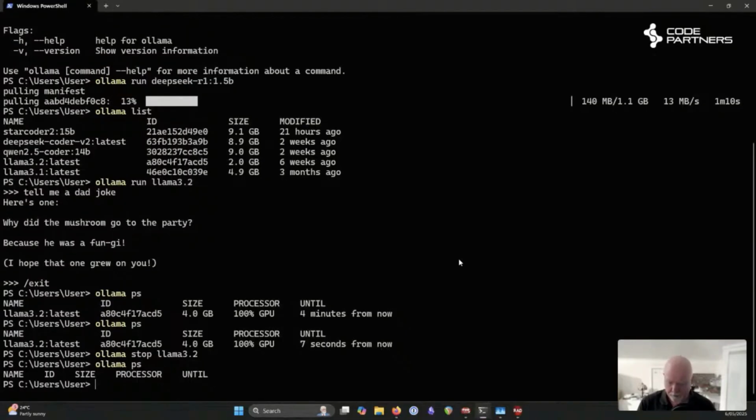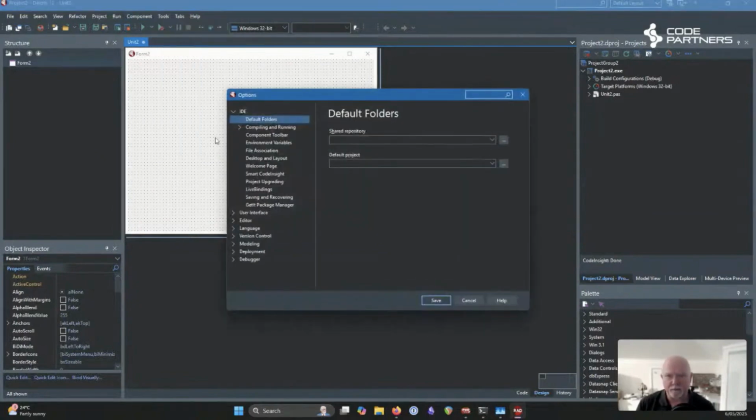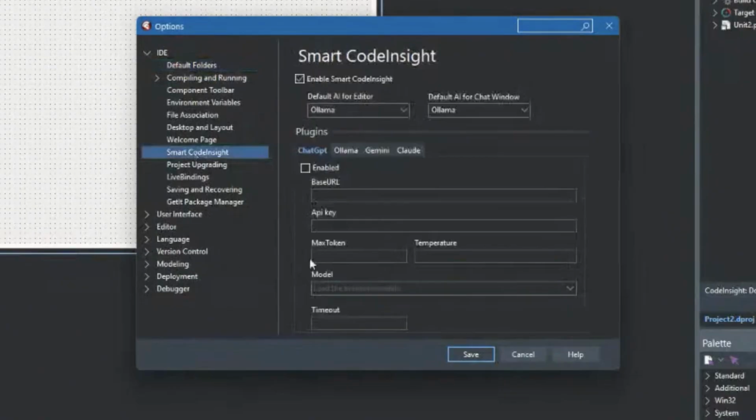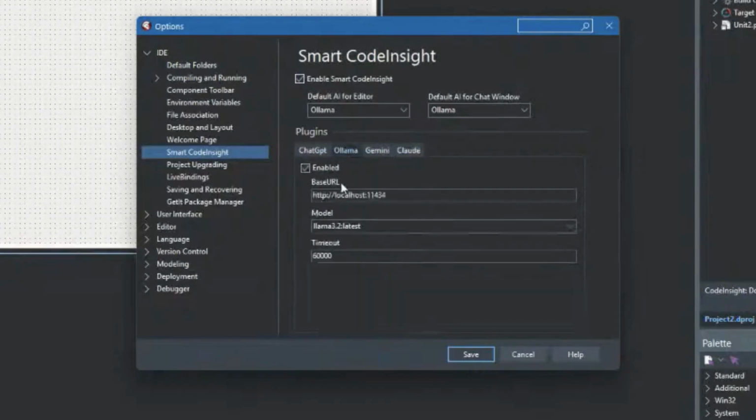All right. So let's bring up Delphi or C++Builder. In this particular case, it's Delphi. So if we go into Tools Options and come down to inside the IDE section, we come down to Smart CodeInsight. Here is that screen that we were looking at before. And you can see there's ChatGPT, there's Gemini, there's Claude, and here is Ollama.